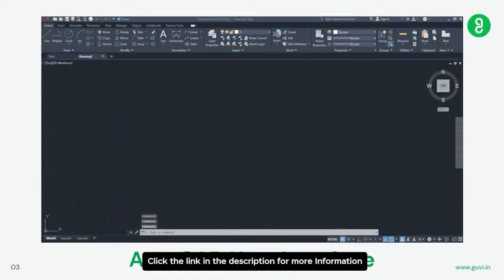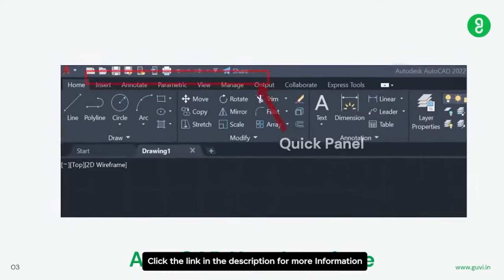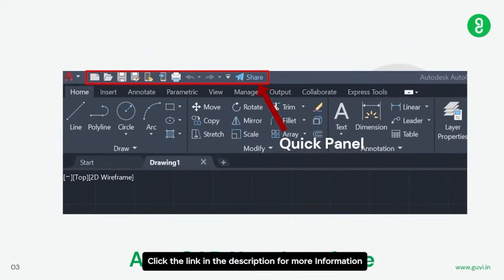In here, on the top left corner, this is the quick panel, which is a dockable panel in AutoCAD that provides quick access to various tools and commands. It's customizable, allowing you to add or remove tools based on your preferences. You can dock the quick panel to the left or the right side of the AutoCAD window as well for easy access to frequently used commands.